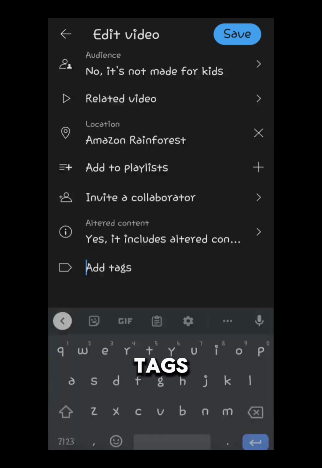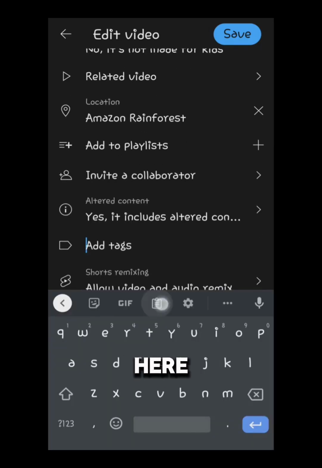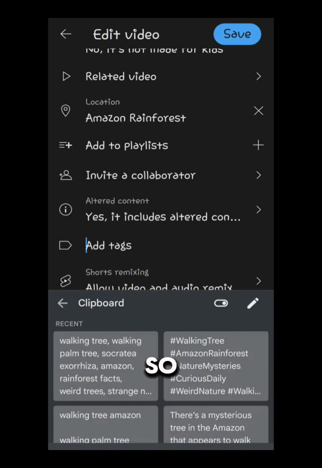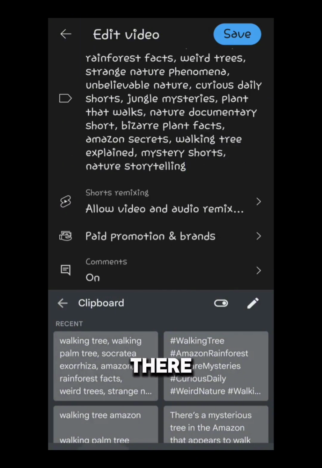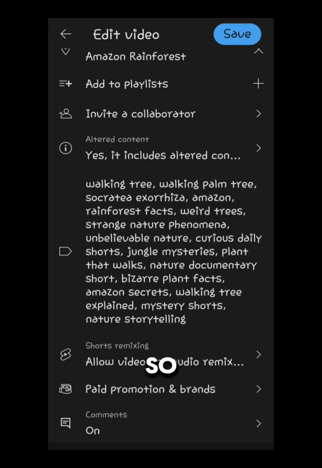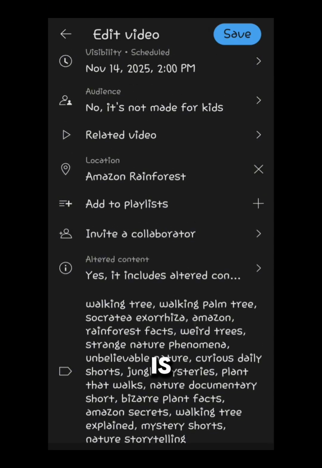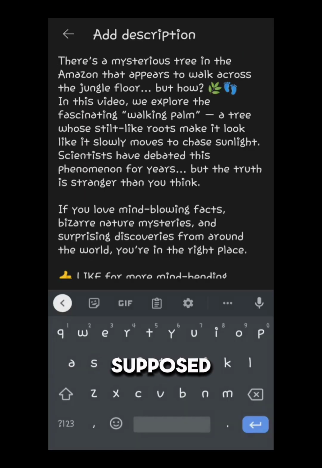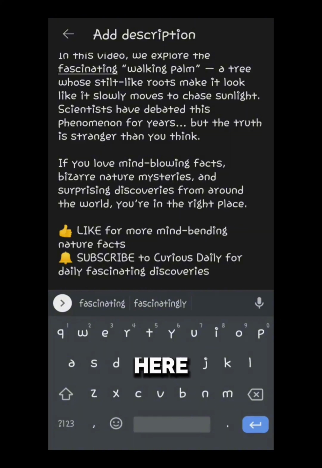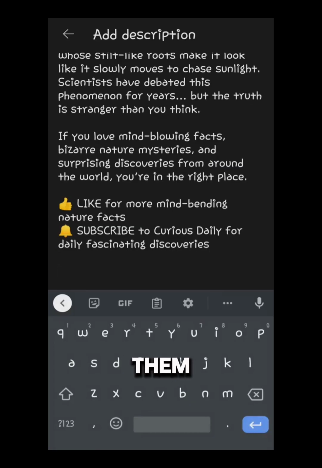So now you see tags here. It says add your tags. So tap here. I have my tags already, so I'll just add them. It's already there. So next thing I'll do is to add my keywords, because your keywords are supposed to appear in your description here. Your keywords and your hashtags. Okay, so I'll add them down here.